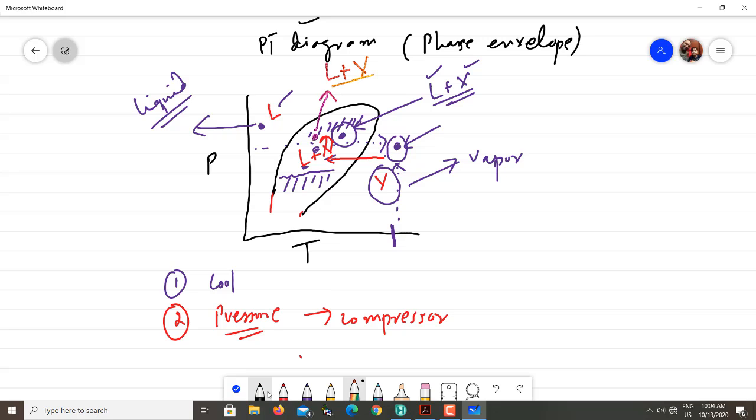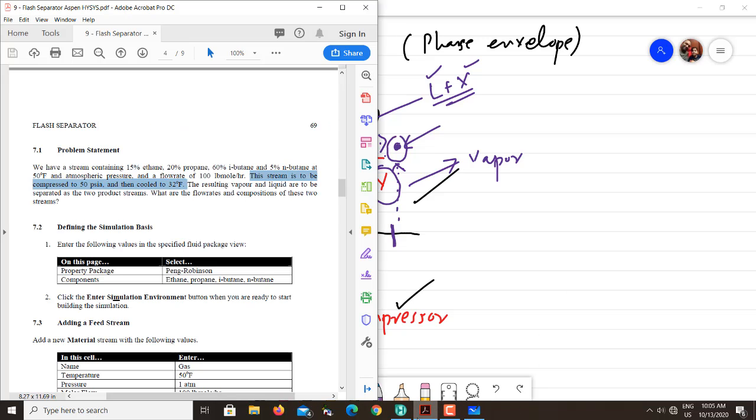So all you are doing is cooling your stream, your feed, and compressing it so that you are inside the phase envelope. When you are inside the phase envelope, you can get a perfect separation of vapor and liquid. This is the same concept that we are using in the question. The same concept is used in this question.